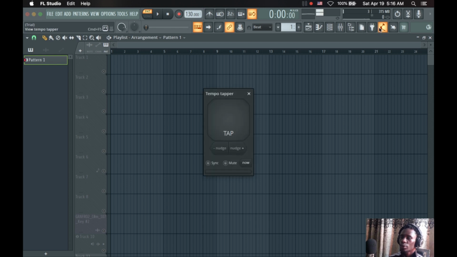So this is the tempo tapper. Yes, tempo tapper. Should you have a song playing in your DAW and you don't know the tempo, you can basically tap and it will tap to the beat of the song playing, and you basically find your tempo, guys. Okay, guys, that's tap tempo.